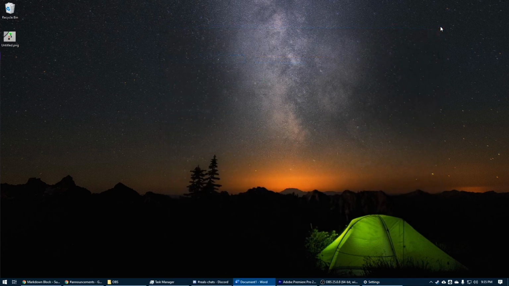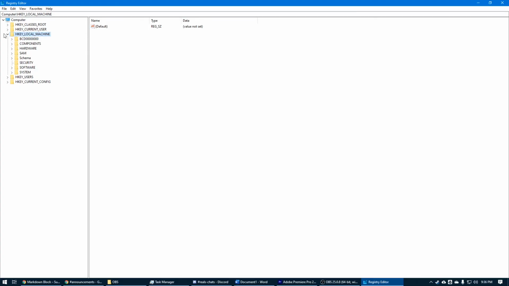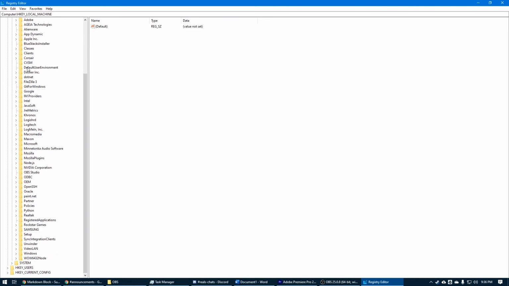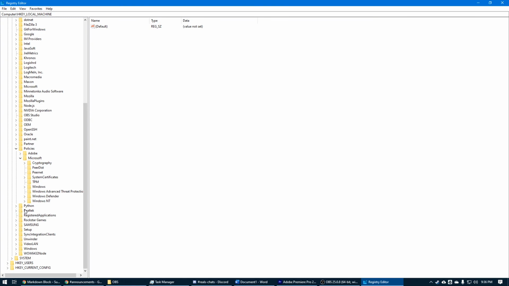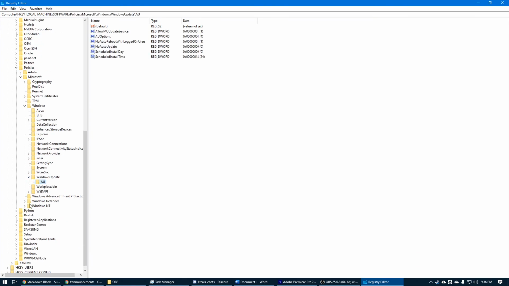Now for the registry editor method, we're going to right-click the Start button, press Run. This is largely the same. We're going to type regedit. We're going to press Yes on UAC. Then we're going to go down to HKey Local Machine, Software. Let's see if I can remember this. Software, Policies, Microsoft, Windows, Windows Update, AU.